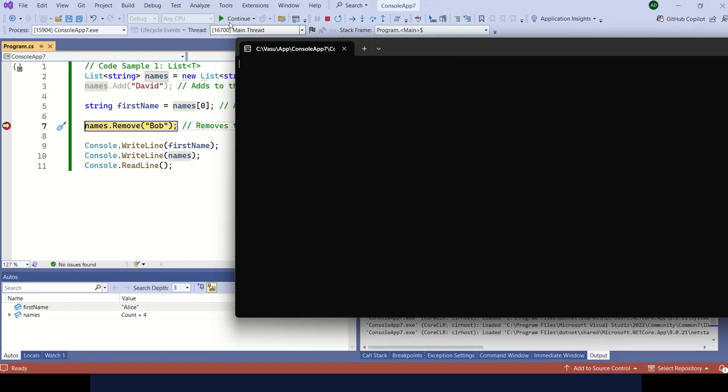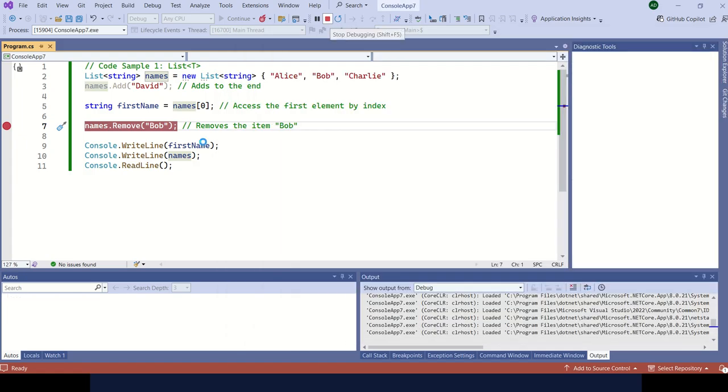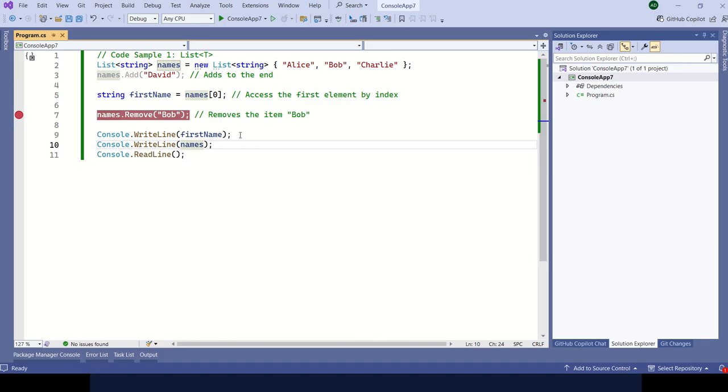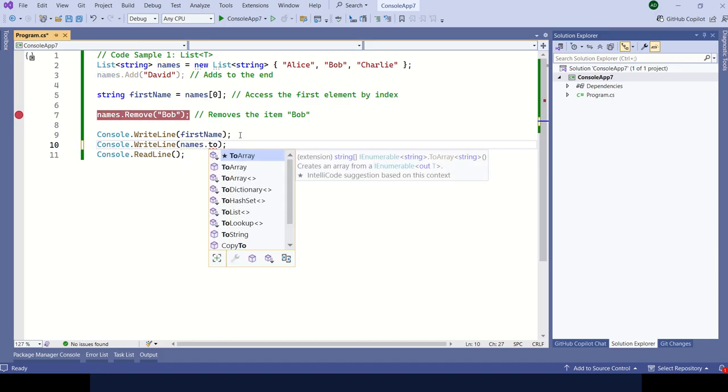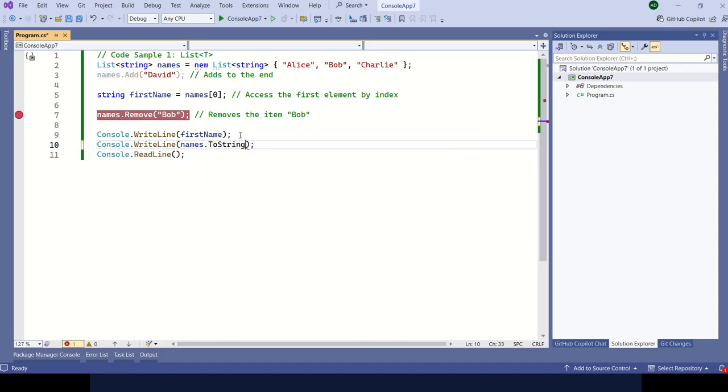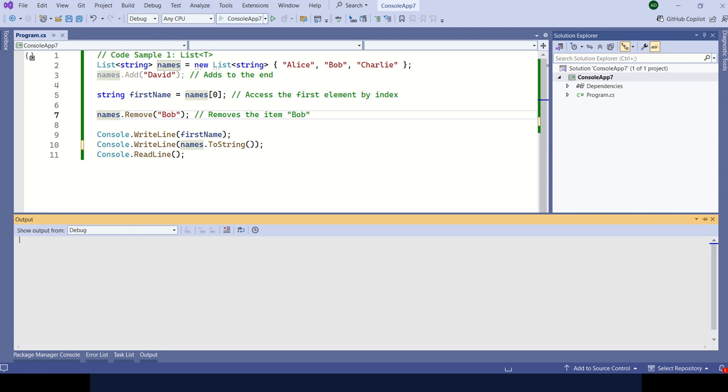I put in the debug. Let me run that. You see the first name is shown, and if we want to print the complete list in the console, then we have to use string.Join. Let me see how it's going to be for the debug.